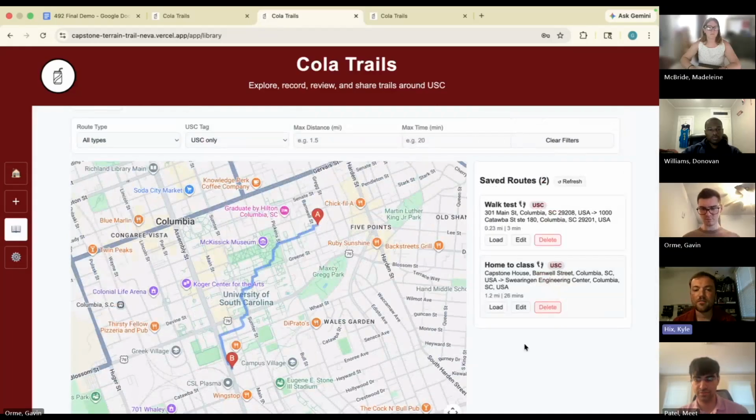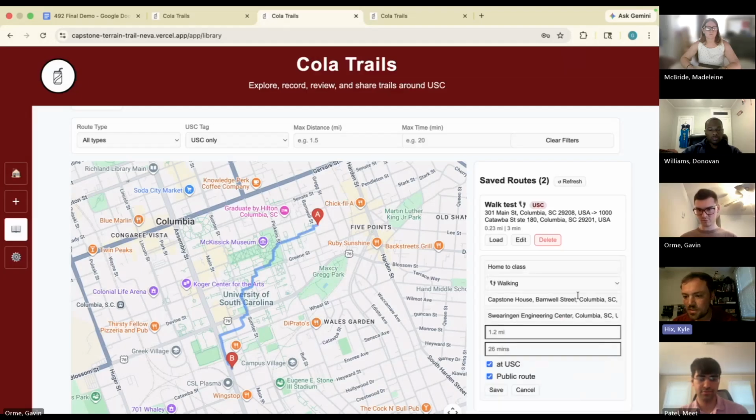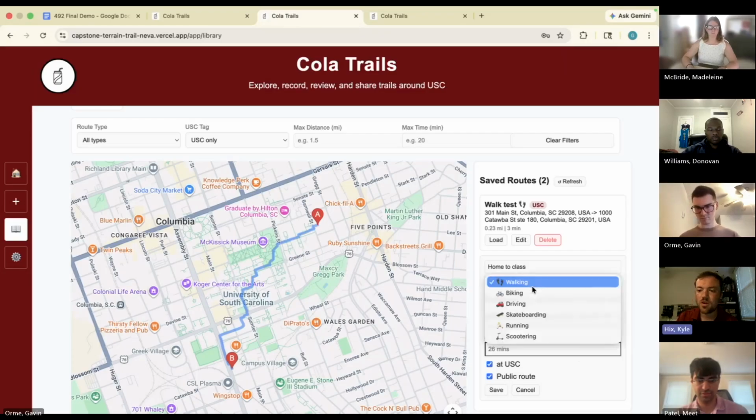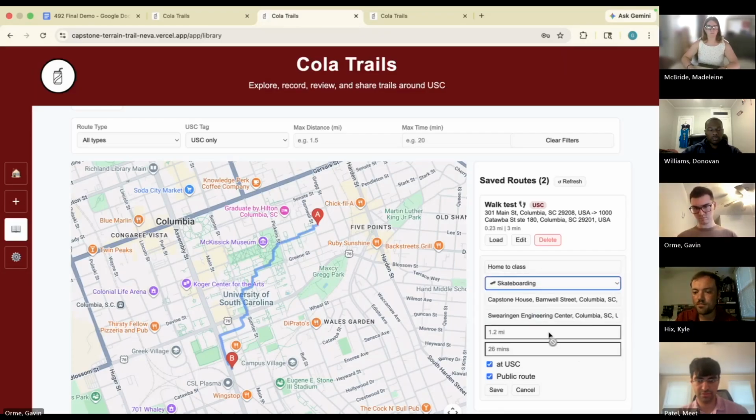So this was a walking path, right? But Steve has a skateboard. He wants to really get his money's worth out of that thing. So we're going to go in, we're going to edit, and we see that it takes 26 minutes to walk to class. Let's go and change walking to skateboarding. You can see it drastically reduces time.